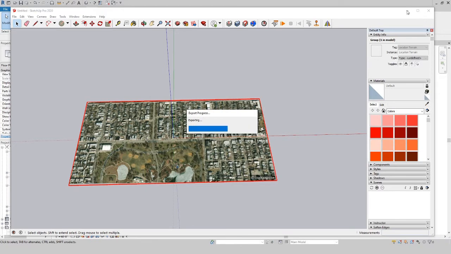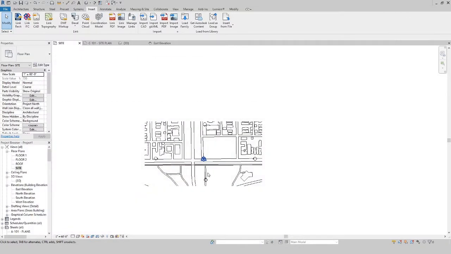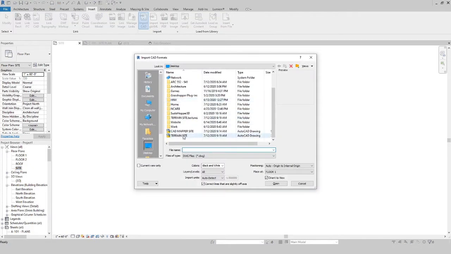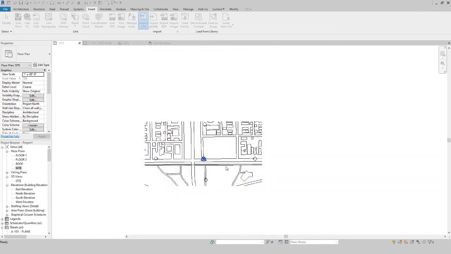And now we can get out of SketchUp again, back into Revit. Very similar process. So from here, I'm in my site plan view. I'm going to go to Insert, Import CAD. And from here, we're going to click on our terrain site. Same thing, we want it in all the views, keep it black and white. We're going to put it at floor 1, auto origin to origin, so everything should line up. So now we're just going to bring it in, say open.